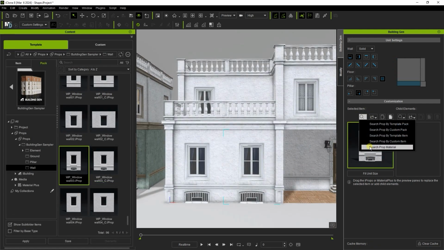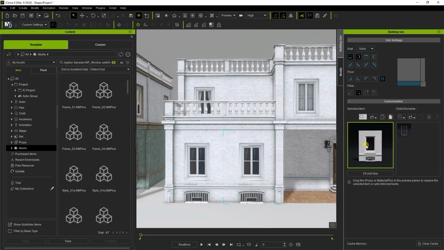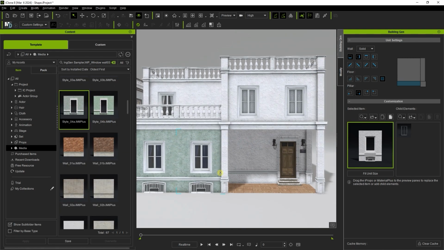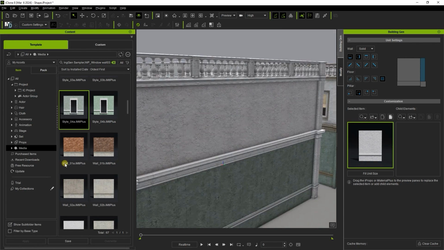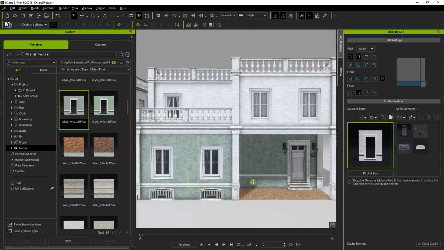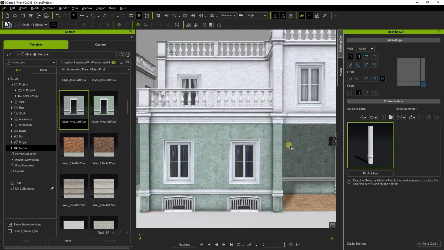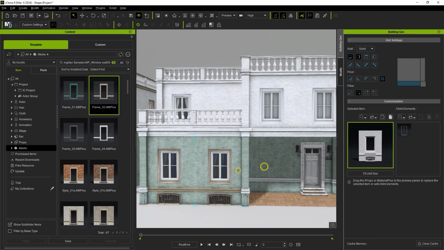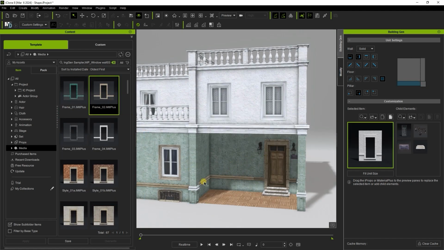Next, we can select our window and search prop material once again to find the green plaster style. This material can be applied to windows, walls, doors, and pillars, so you'll need to apply it separately each time to each different element. The next material focuses on the trim or frame color of an element. You can see the change when we apply it to each of the different elements.